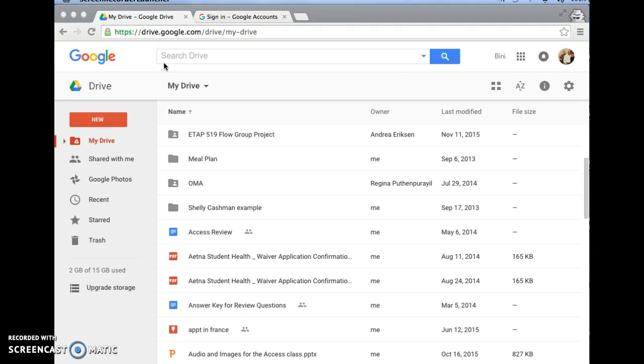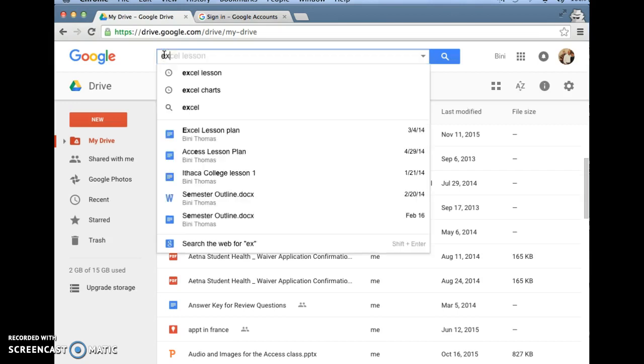The search bar is used to look up specific files when you enter the search term. For example, if I want to look up files which are related to Excel, I will type in Excel and you can see that Google displays all the files that match my search criteria.